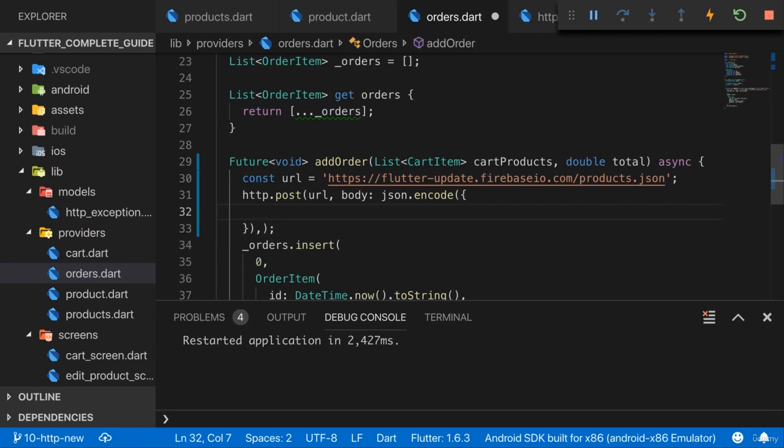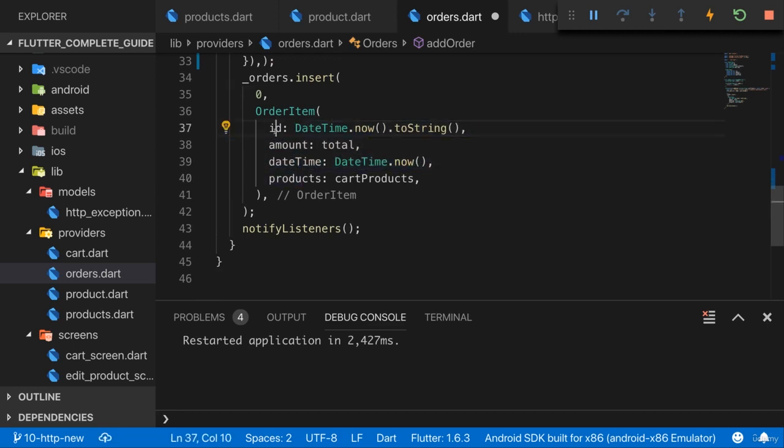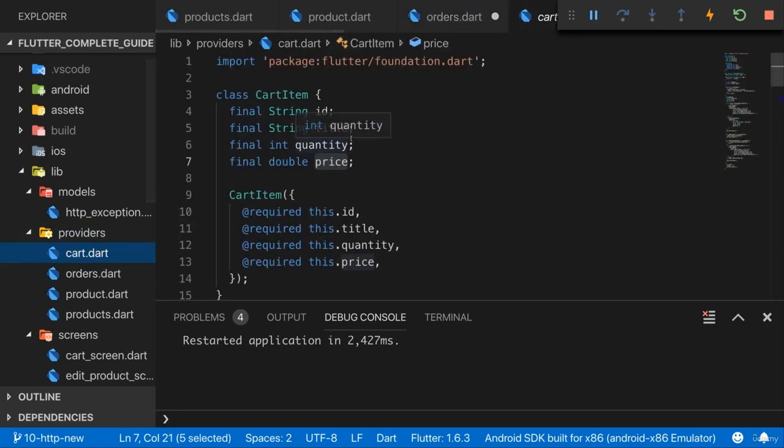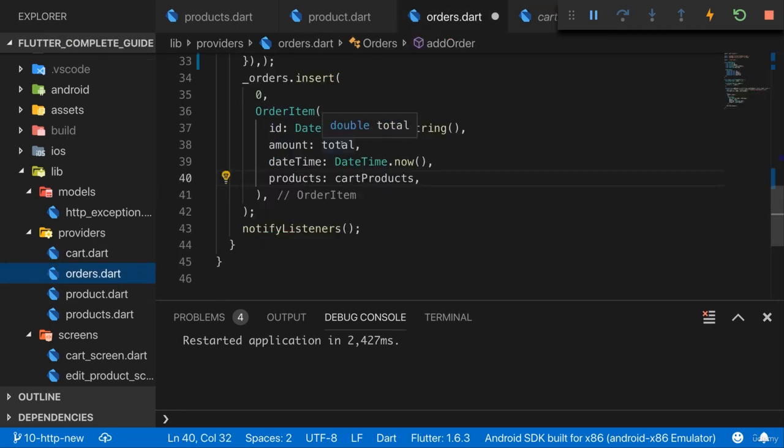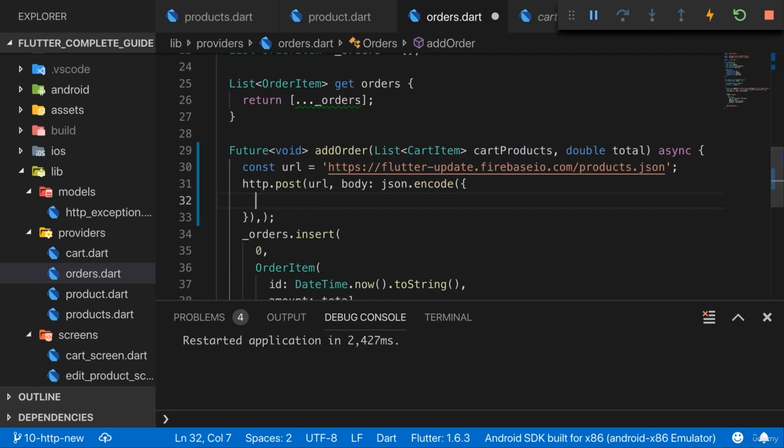And in that map, I want to store all the data which should be stored on the server in the end. So what makes up an order? An order looks like this. We have an ID. Well, that will be generated by Firebase, so we don't need to store that. But we'll have an amount, a date time, and then also we'll have some products. And the products in turn are cart products. And we find the definition for that in the cart Dart file. A cart item in turn has an ID, a title, a quantity, and a price. So we'll need to convert all of that into maps. So actually here we'll have a map with then a list of nested maps inside of it. So let's start working on that.